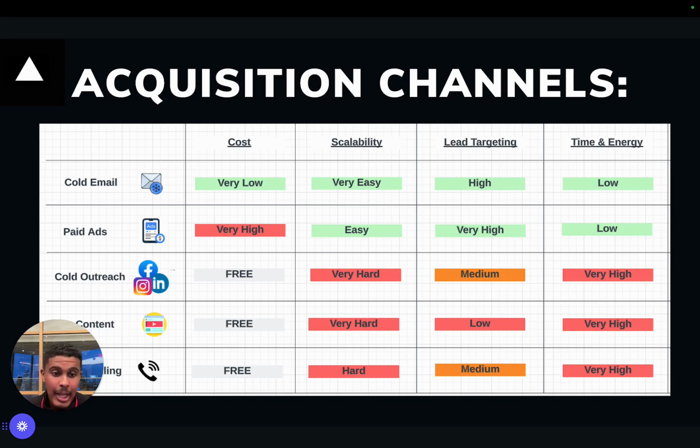And then time and energy, very, very high, because with cold calling you're doing hours and hours of banging the phone, calling over and over again. But anyways, I hope this gives you an idea, because I've literally done all of these things. Cold email is by far the best one. It takes some time and effort to set up. I'm not going to say it's the easiest thing to do in the beginning, but once you learn it, it's the most scalable, cost-effective, highly targeted, and saves you the most time and energy.